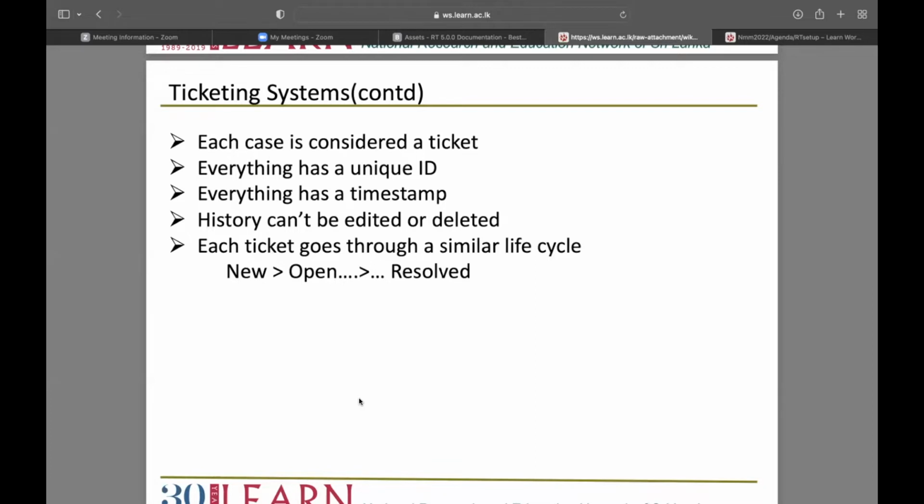Each ticket goes through a similar life cycle. That means we get a ticket. Actually, I am referring to an issue as a ticket here. We get a ticket, then we reply to it, then we can change the status to open, and then we work on it. Then finally it gets solved. So we change the status of that complaint to solved, then the ticket is solved. That's the idea.